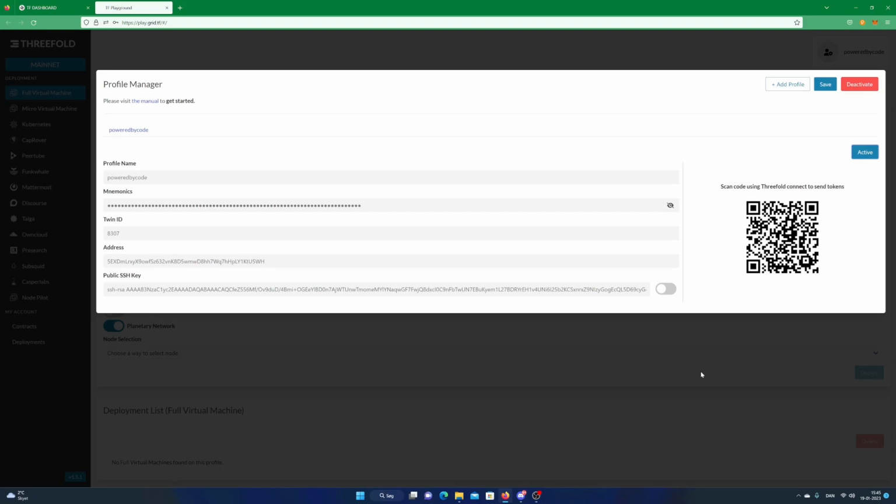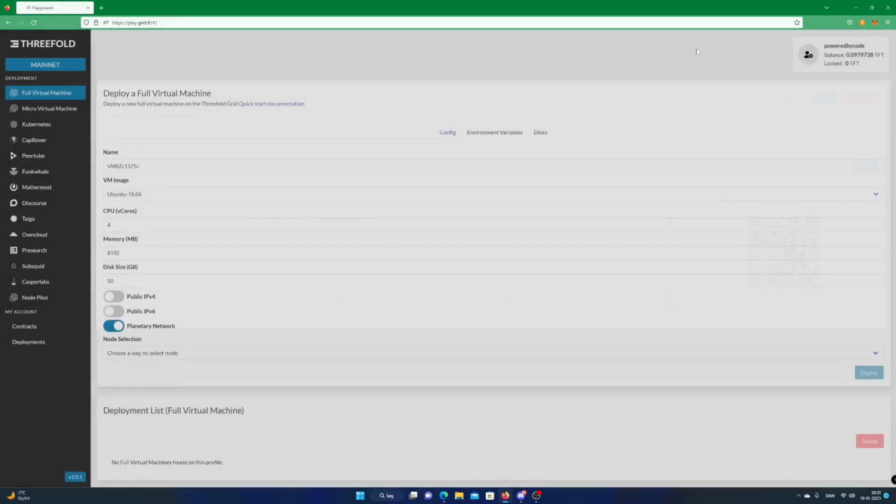I log into my ThreeFold Connect app and scan the QR code which contains my Polkadot wallet information and send 100 TFT. The transfer is complete and the 100 TFT is now on my account. Note that the transfer fee of 1 TFT is taken from the balance. Time to set up the virtual machine.